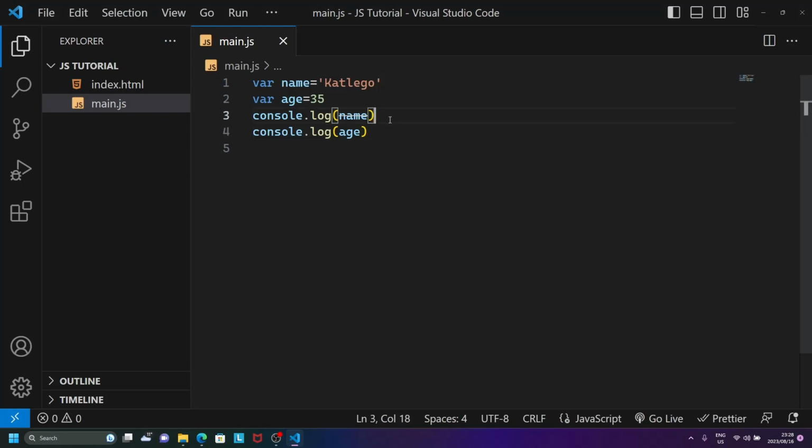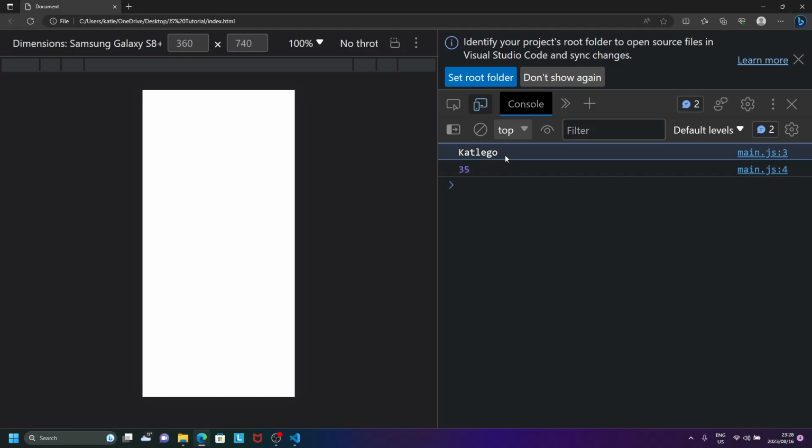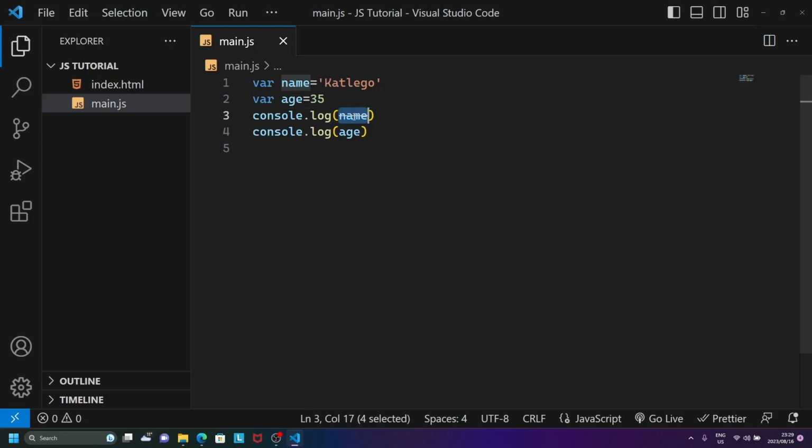One thing that I just want to let you guys know, to identify different things that are happening in your console logs. As you can see, we are only seeing what's inside the log, which is whatever is inside the variables, whatever is stored there. Those we see Gatlia, we see 35. That's because name is Gatlia and age is 35, right?